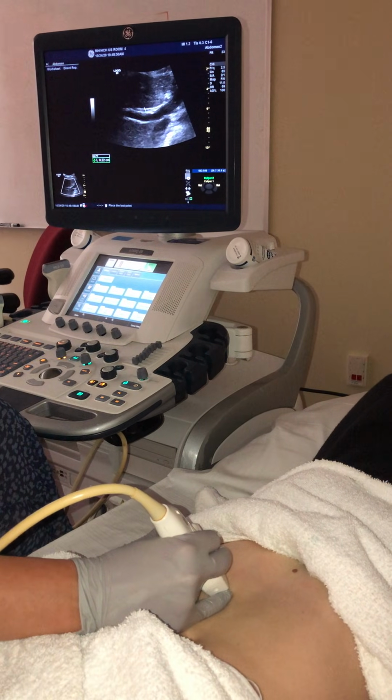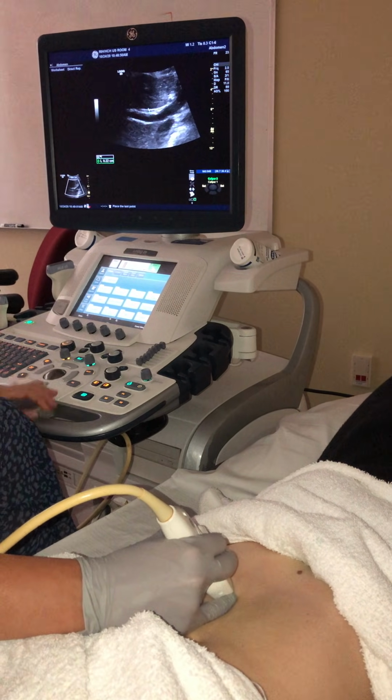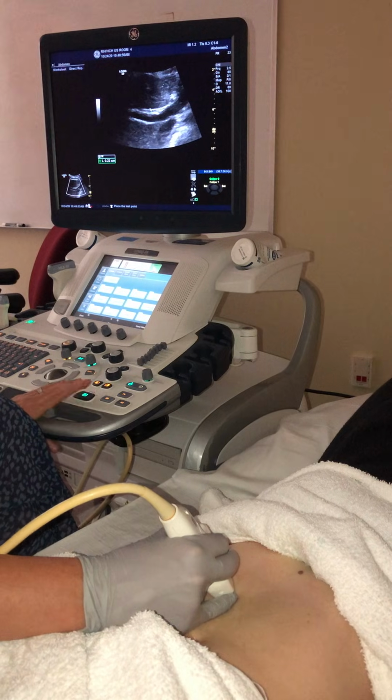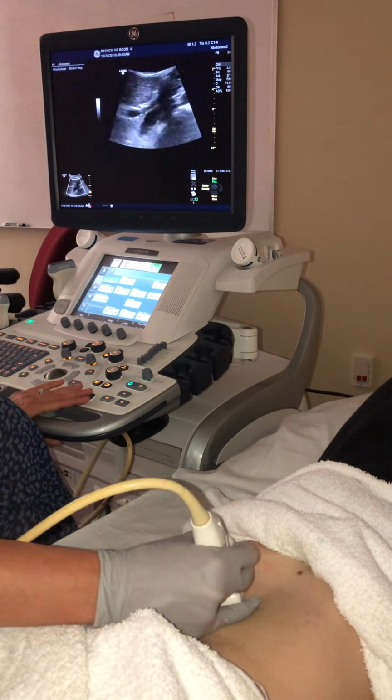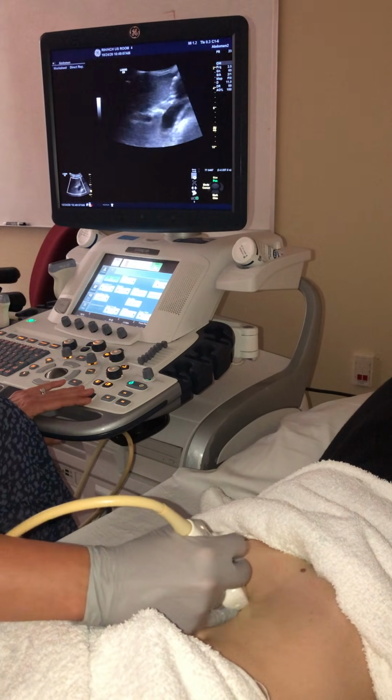Here she's measuring about 2 millimeters. So you're gonna get a little variation depending on how you're looking at it, but as long as it all appears and measures within normal, not any cause for concern.